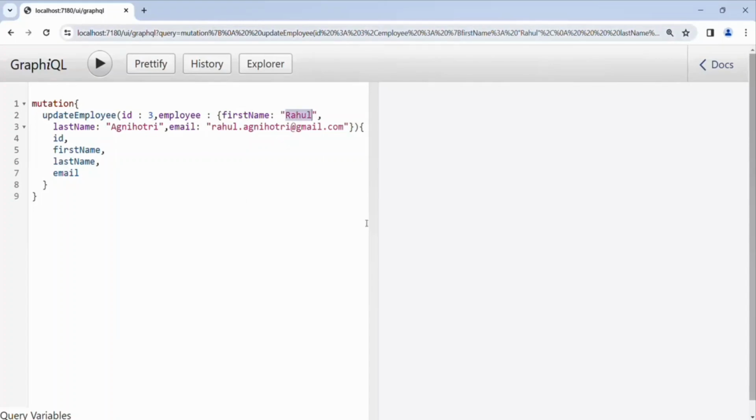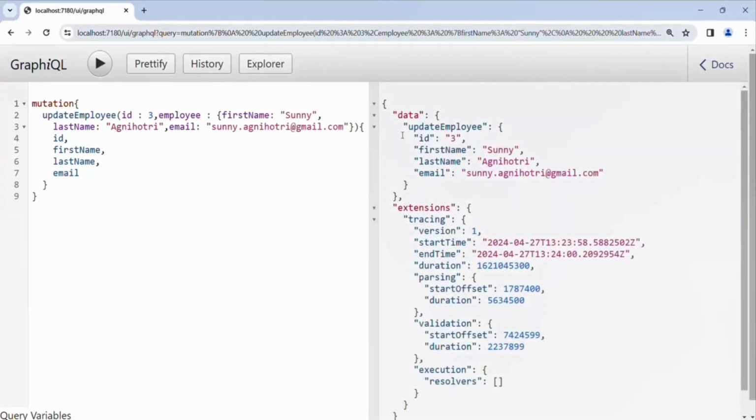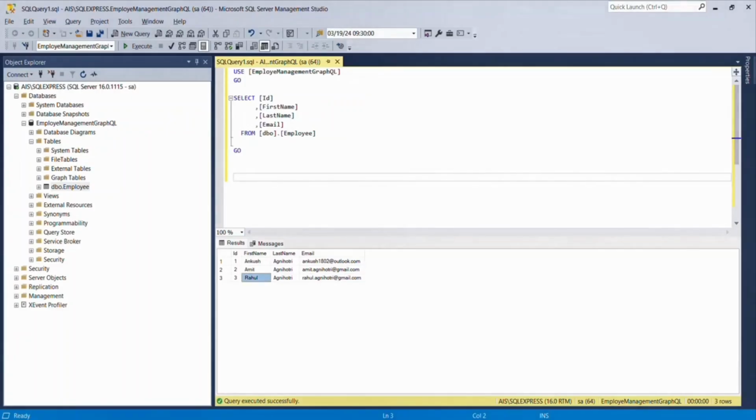Let's update Rahul to Sunny and also update its email to sunny.agnihotri, and we want to retrieve this column after we update it, right? So let's click this play button and you will see that for the third id your record is updated. And let's switch to the database to cross verify it. Click the execute button. You will see the third record is updated now.